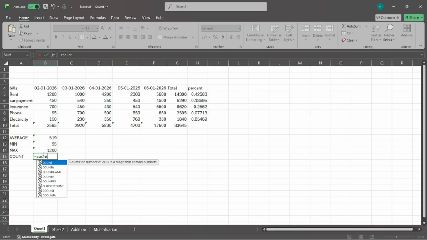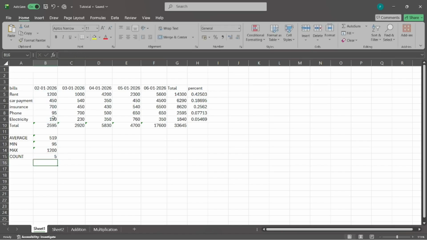Once the function is selected, Excel will insert the opening parenthesis. Now select the range you want to evaluate. In this example, select the range from B5 to B9. After closing the parenthesis, if all five cells in the selected range contain numbers, the result will be 5. It is important to understand that the count function only counts cells containing numeric values.